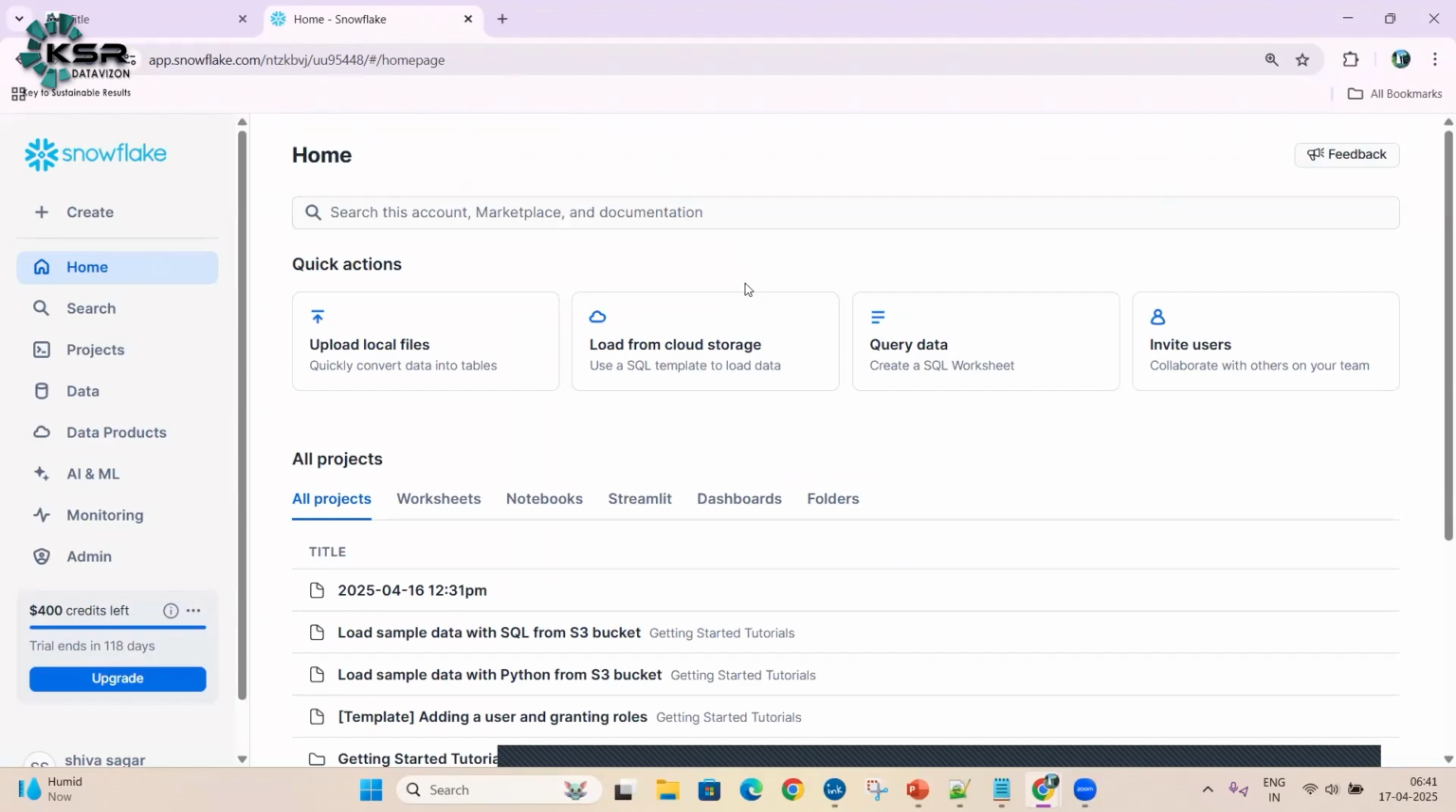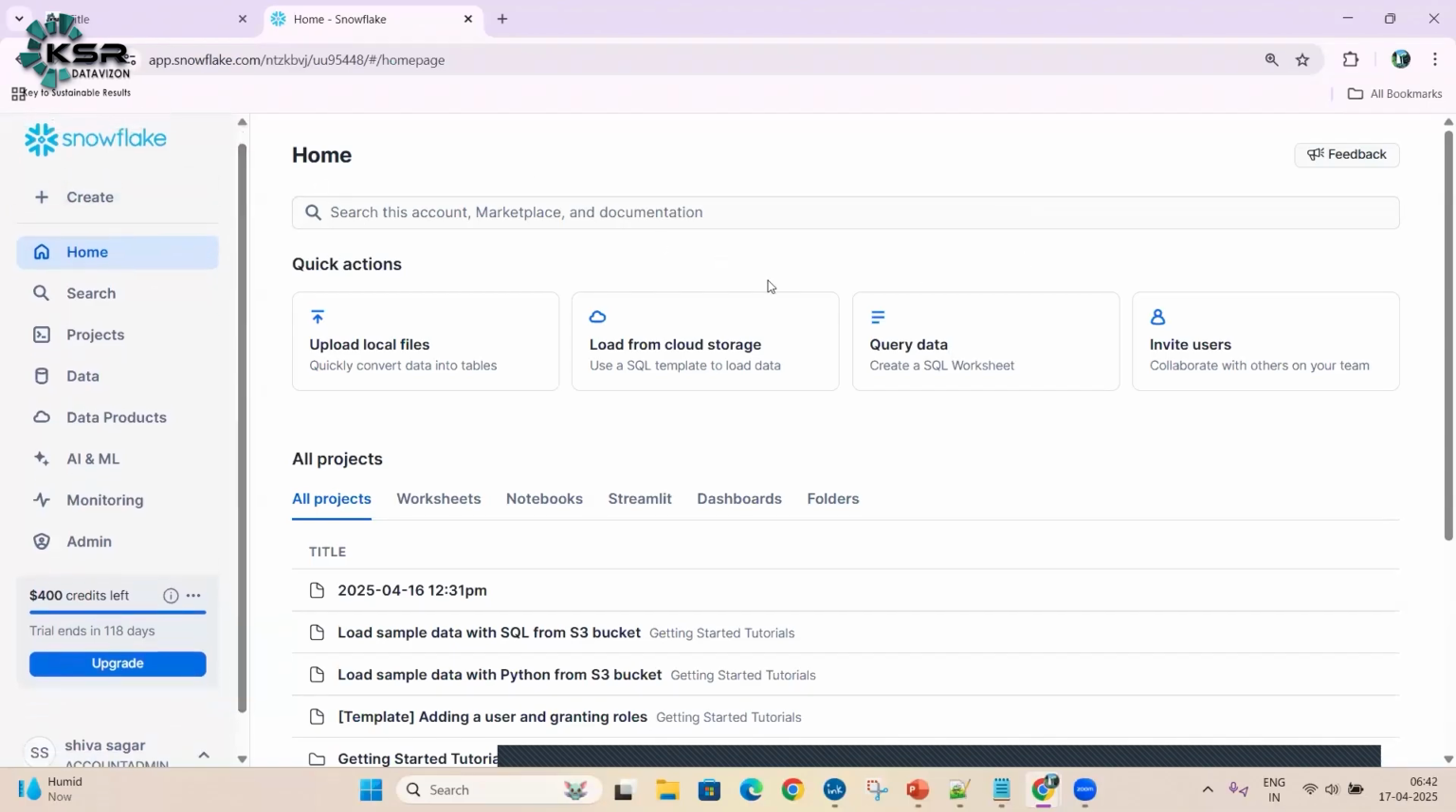You only need a browser, internet, and a login credential. As soon as you do that, you will be logged into your Snowflake account. We'll try to understand the UI of Snowflake, and then we'll start coding inside Snowflake.